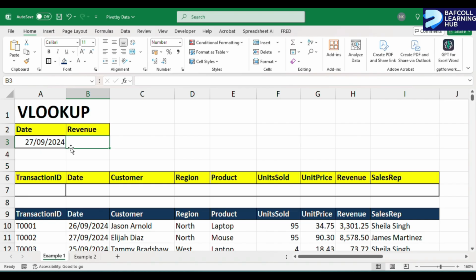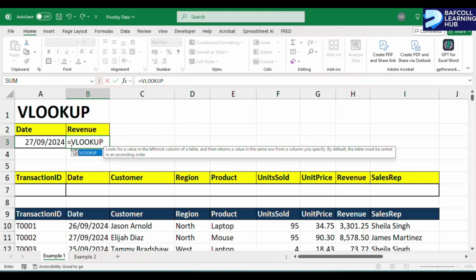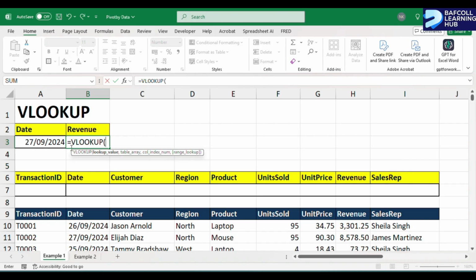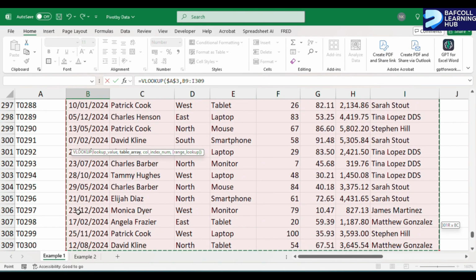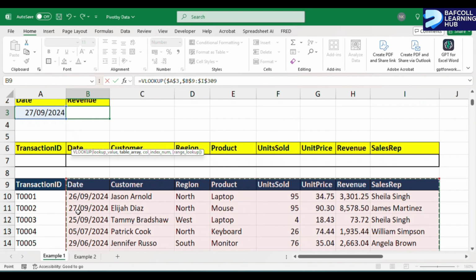So I'll go ahead, as always, with my equal to sign, then VLOOKUP, then I'll open my bracket. Now the lookup value. The lookup value is the value that we want to search, which is the day. I hit F4 to lock it. Then I select my table array. One thing you have to keep in mind is that the VLOOKUP function always searches to the right of the lookup value. So you have to keep that in mind. So I'll select my table array. I also hit F4 to lock it.